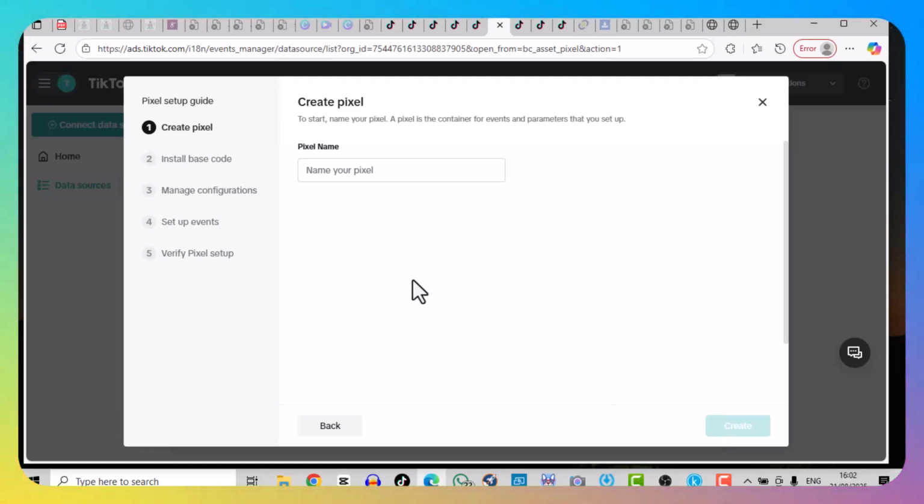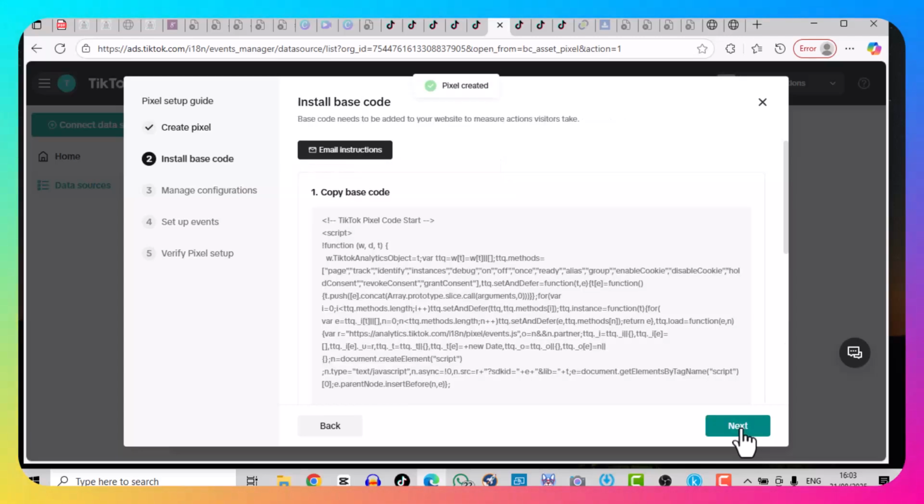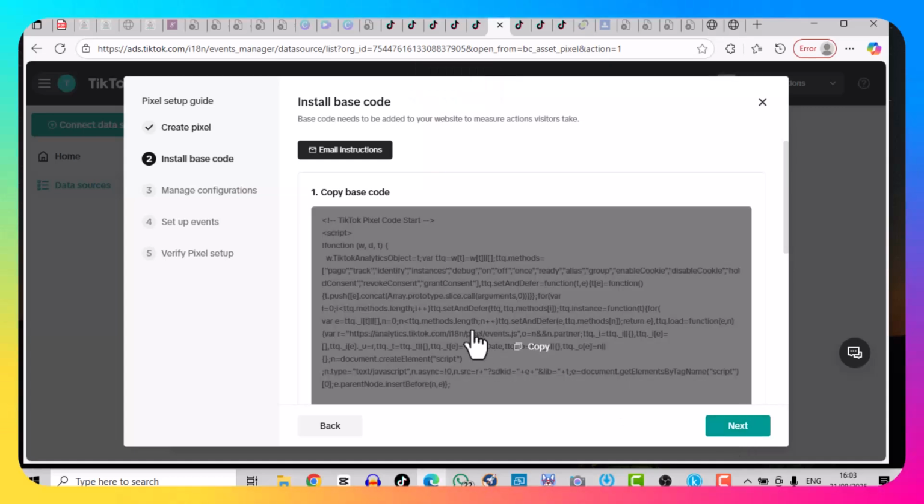Now it brings us here. Okay, so at this point in time we have got to add a name to our pixel. Let me also name it need met. Okay, this is my pixel name. So let's continue with the next, which is create. So we create a pixel. Okay, so our pixel has been created and you can see the code here. All right, so it will take us to the next stage.